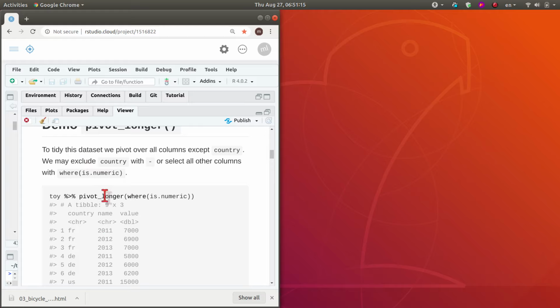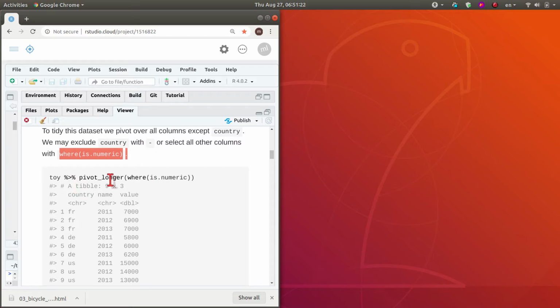So I'm saying, no, I'm doing it with the approach numeric. So in this case, I'm referring to all columns that are numeric values. So everything except, in this particular case, country. And I just call pivot longer.